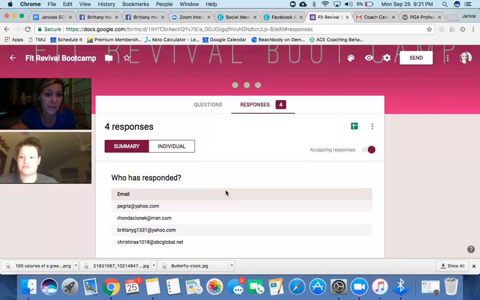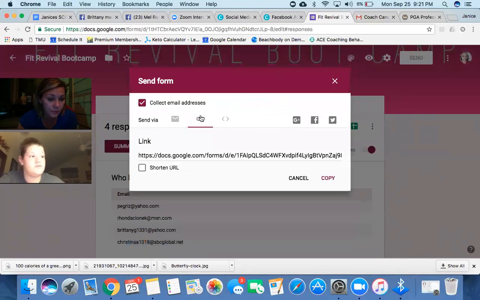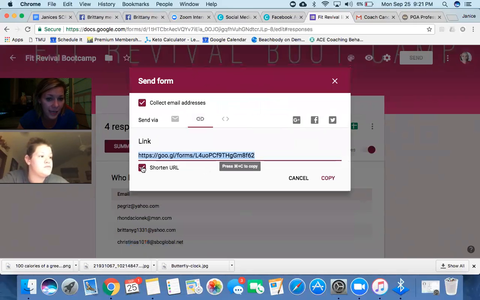And once you have this form filled out, another important thing you're going to need to know is how to send it to someone else. If you click the send button, you can send it to someone's email, but usually we're using it in Facebook. So you click on this little link. It's really long and ugly, so I just hit the shorten URL, and it shortens it. It's already highlighted, so all I have to do is hit copy, and I can paste it. So it's kind of nice to add right into the post.